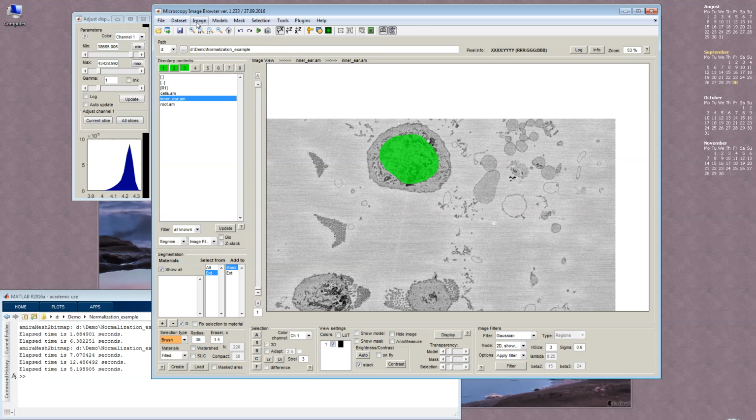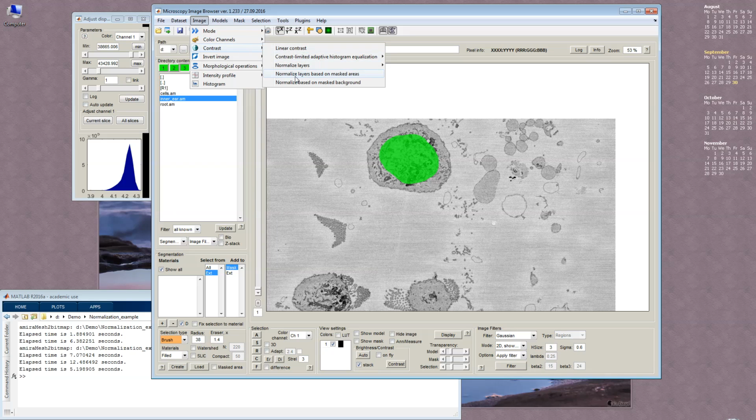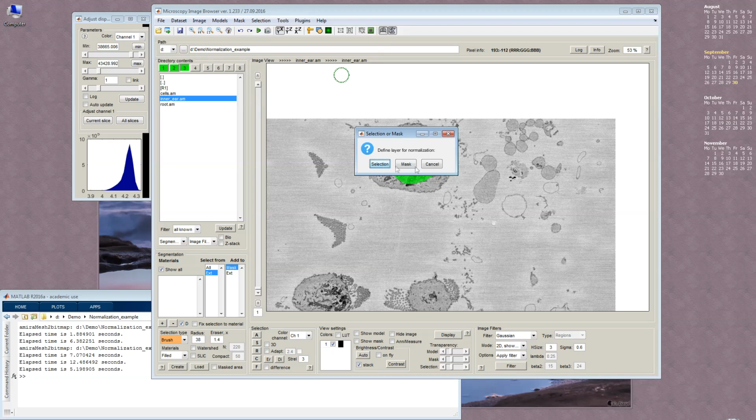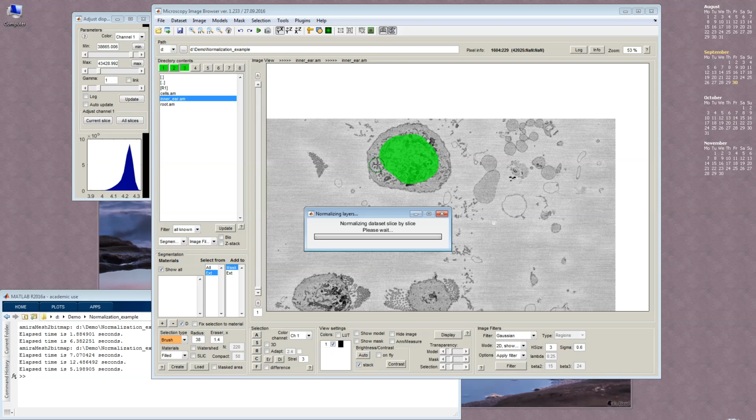To normalize intensities, I can now use another method, which is also in Image Contrast: Normalize Layers based on the masked areas. When I press this, I can select whether my selected areas are in the selection layer, which is in green, or in the mask layer. Now it's in the green, so it's the selection layer. The algorithm analyzes intensities only in the areas that we have selected and uses only that information to stretch the contrast of the complete slice.